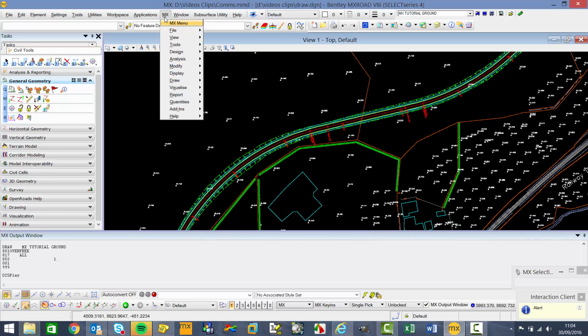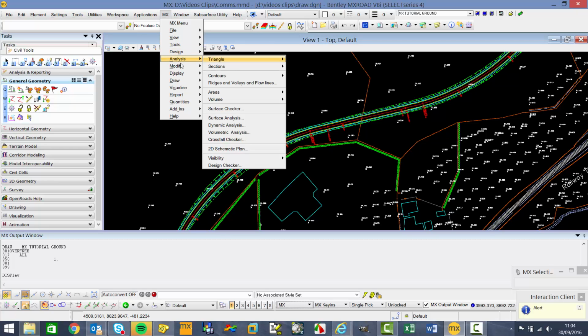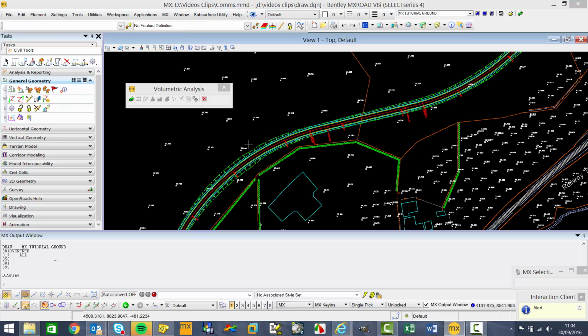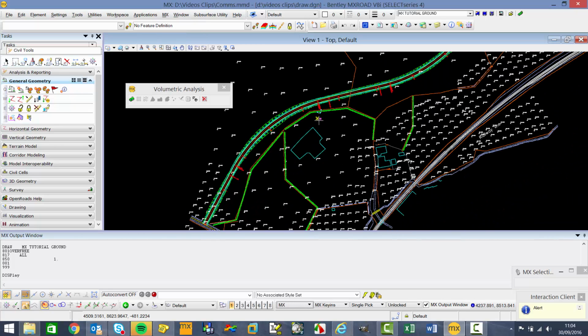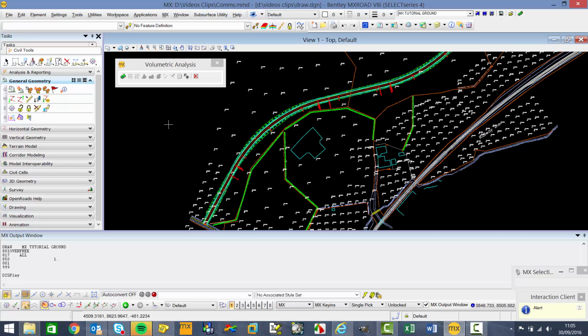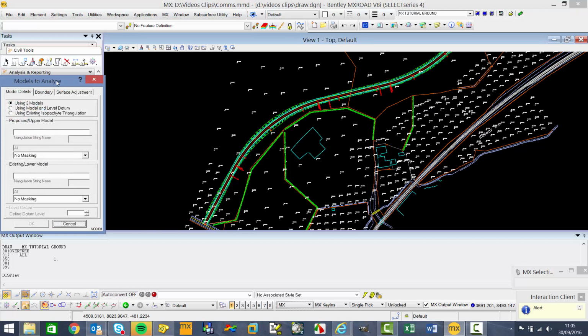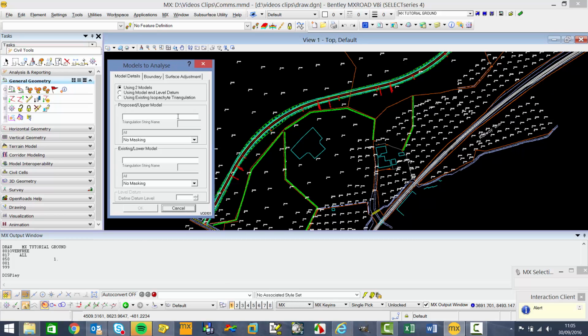The easiest way to do this is to go to MX Analysis, Volumetrics Analysis. Here we have our initial toolbar, which allows us to set up the models which we want to analyze. If we click on the model to analyze button, you'll see there are lots of options available. We can simply use two string models, or triangulation models if we pick a triangulation model, or we can use a model and a datum level.